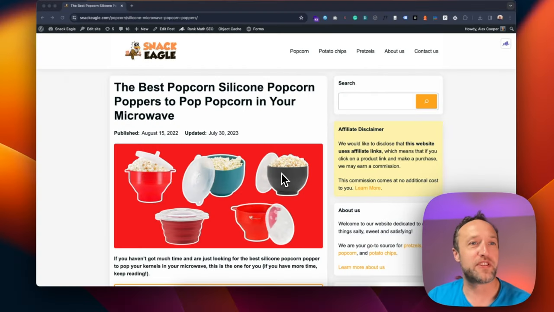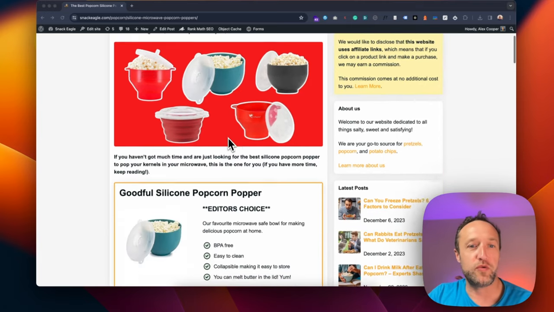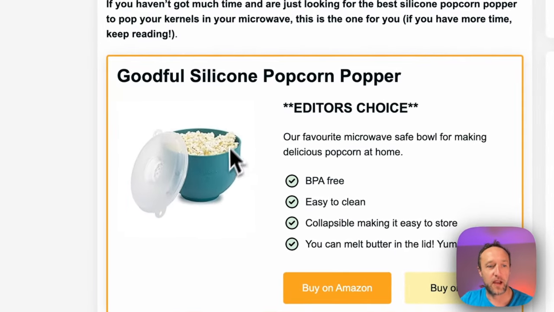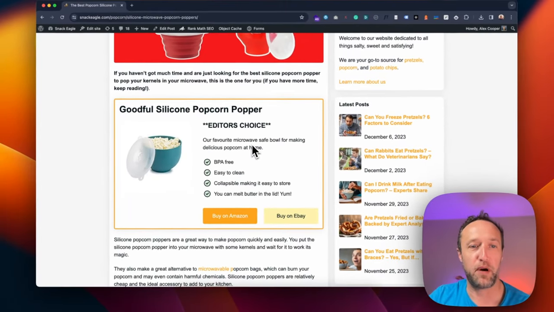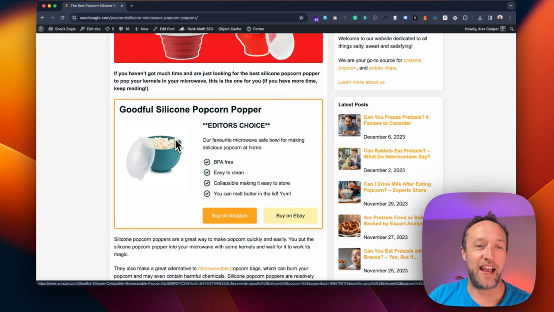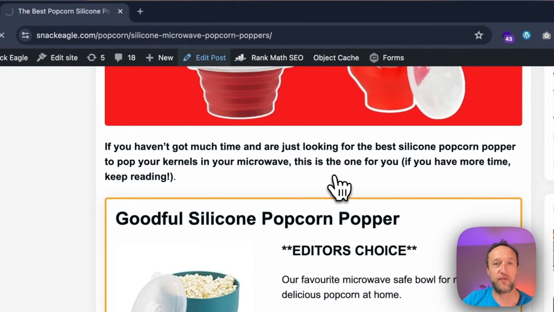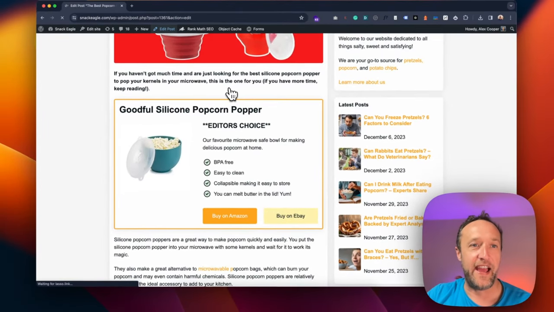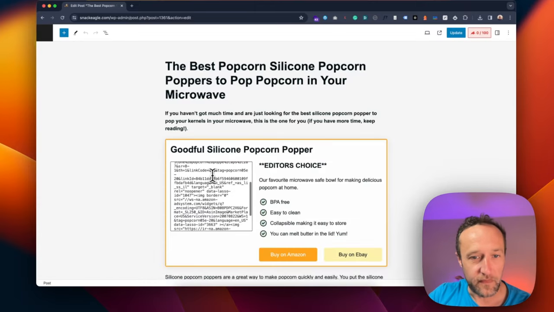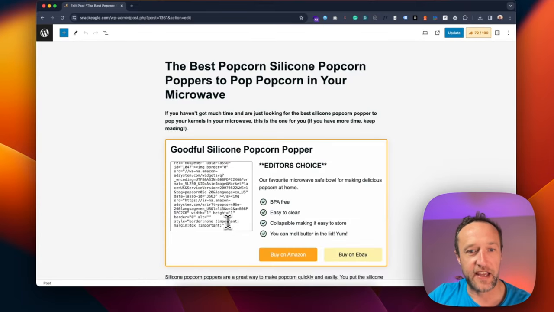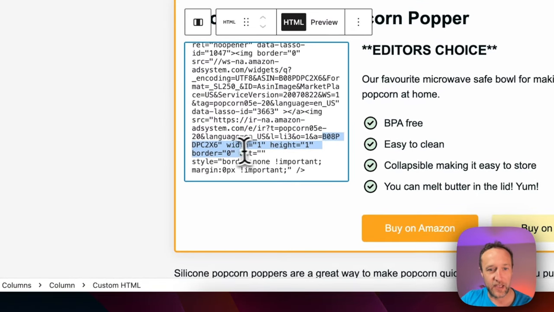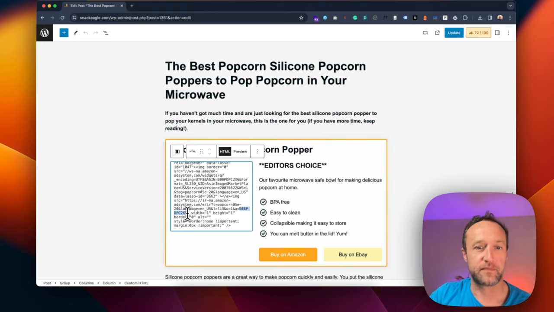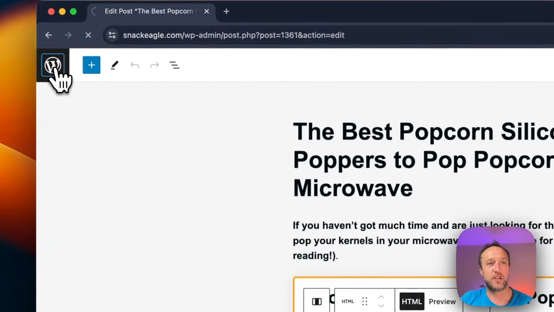Let me show you how this tool works. It's really straightforward. So I'm over at snackeagle.com, which is one of my websites. I'm going to switch out this SiteStripe image, which is for a lovely silicone popcorn popper. So what I need is the ASIN for this particular product. A quick way to get it is actually from within the SiteStripe code. I'm just going to edit this post, have a look at this code, and the ASIN is here. It comes after the a equals. I'm going to copy that to my clipboard. And then let's go back to the WordPress dashboard.